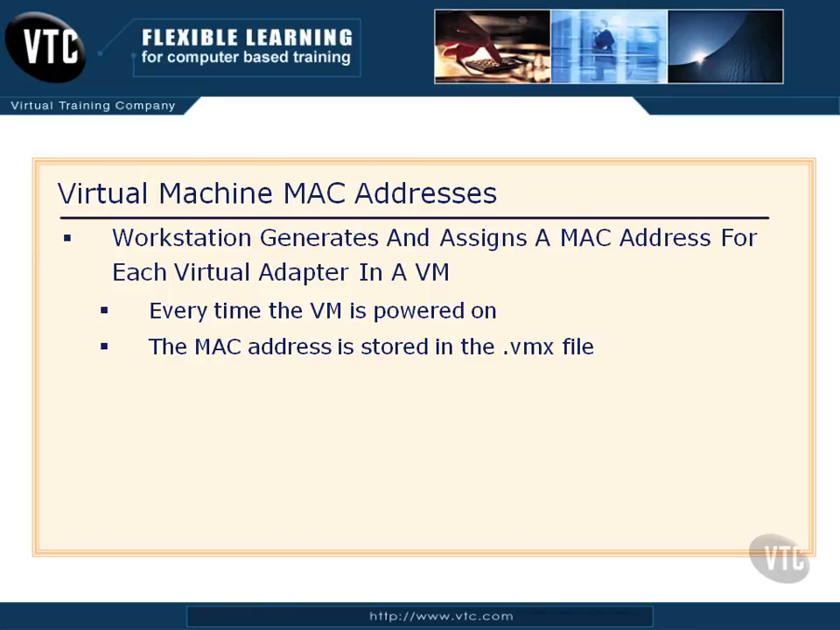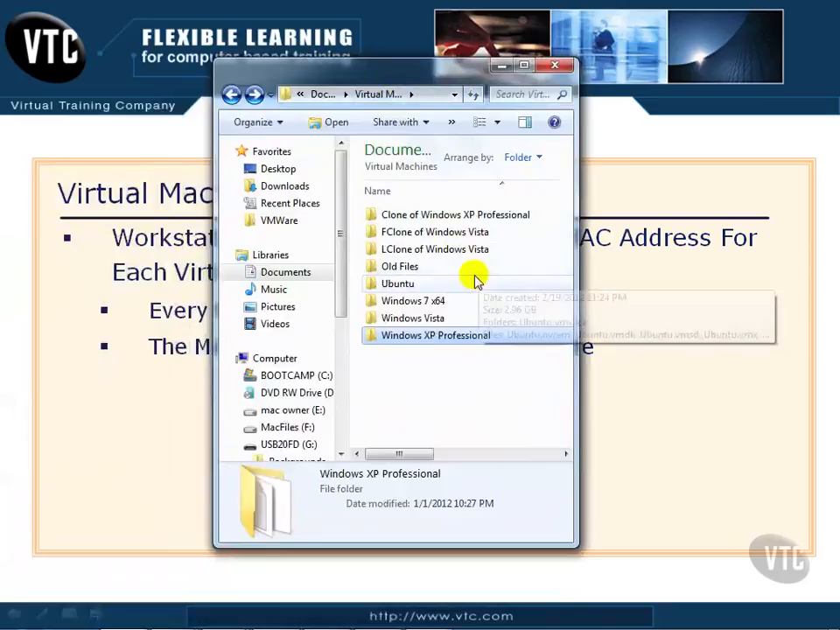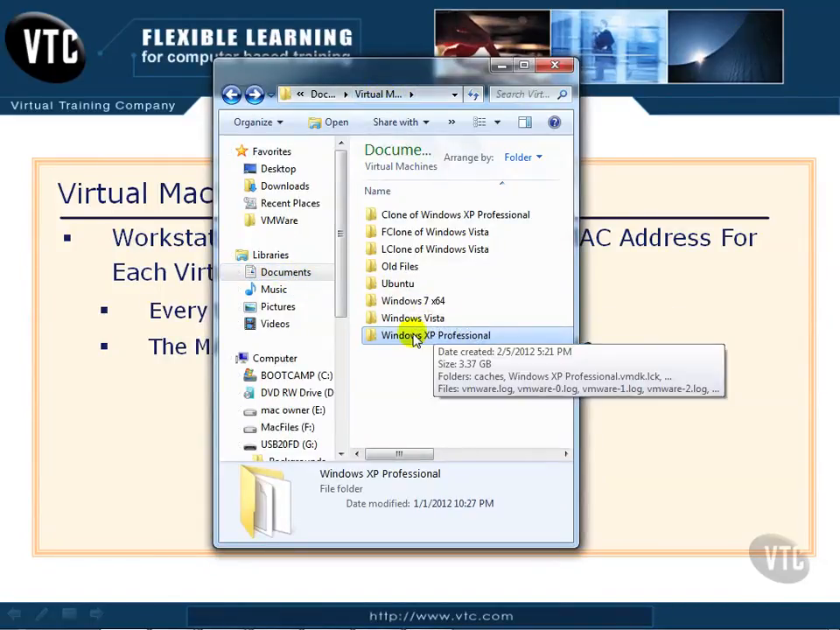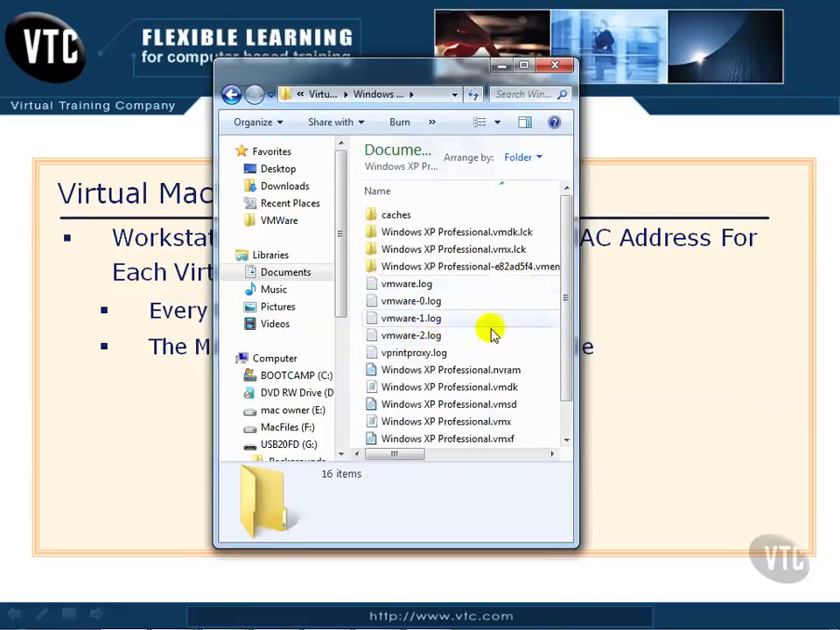We're going to go take a look at that in just a minute. Well, actually, let's just go do it right now. The way to find this is to go into your virtual machines folder. I'm going to drag it into the screen here. Usually this is by default in Documents, My Virtual Machines, or Virtual Machines. And notice here's the XP Professional. Now if I go into this folder, you will notice there is the VMX file.